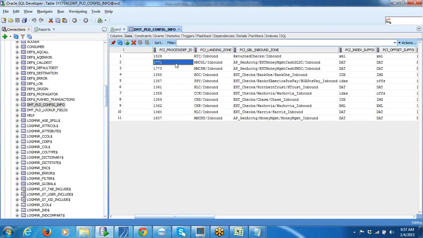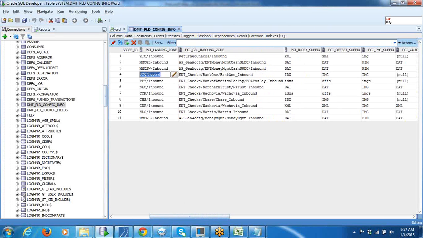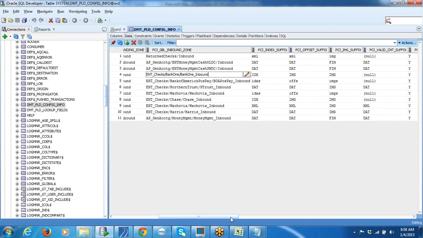The process definition ID is nothing but a unique ID for each and every bank. And the landing zone is nothing but where they are dropping the files. The bank one is dropping on the VOC inbound. Okay, and this is the output landing zone. After we process all of those files, we have to send those files to some other application or to the clients, the target destination. This is the target destination.